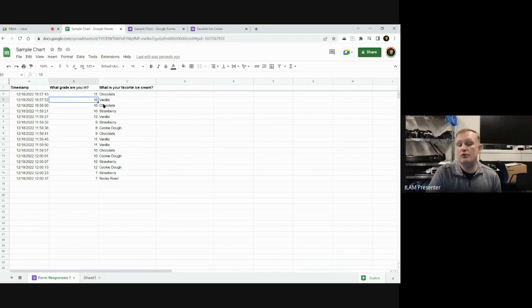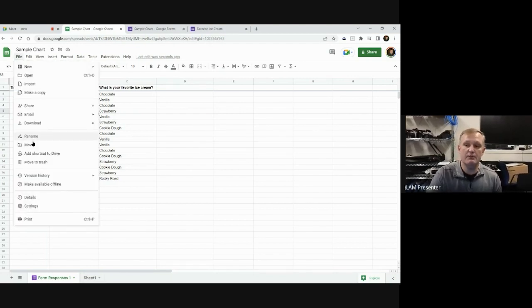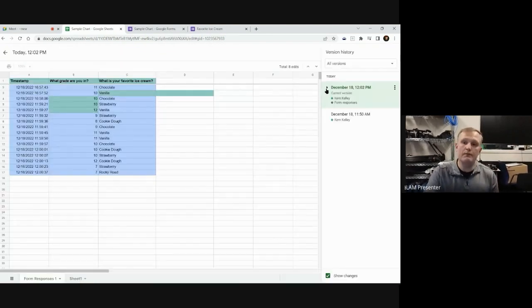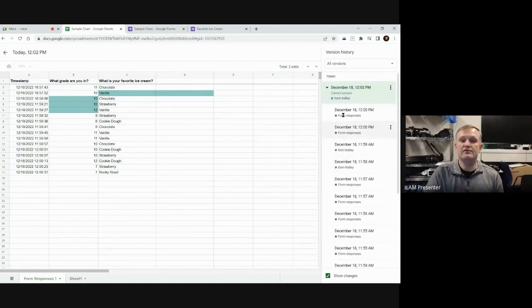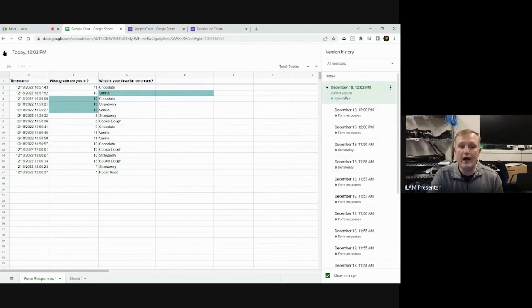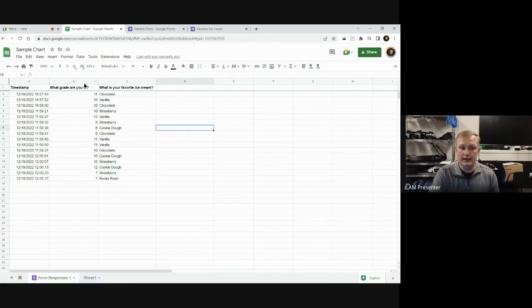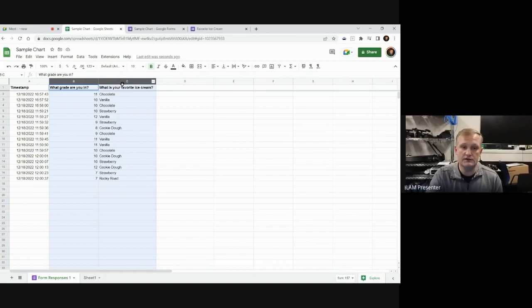The other thing too, just like most Google tools here, I can click File and go down to version history, and I can see every single individual change that's been made. Every time a change is made, I can jump back and see it. So you don't really have to worry about losing anything. It's kind of every piece is stored. All right, let's make our next stage. I'm going to hold down this B and C columns right here, and that's going to highlight both of those. I'm going to go to Insert, and I'm going to choose what's called a pivot table.